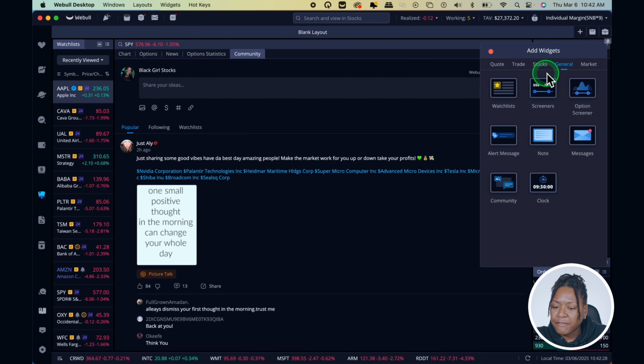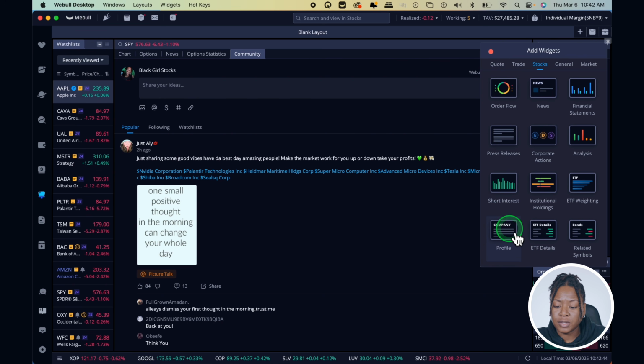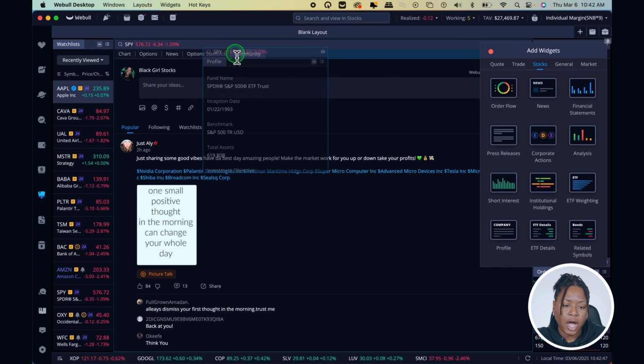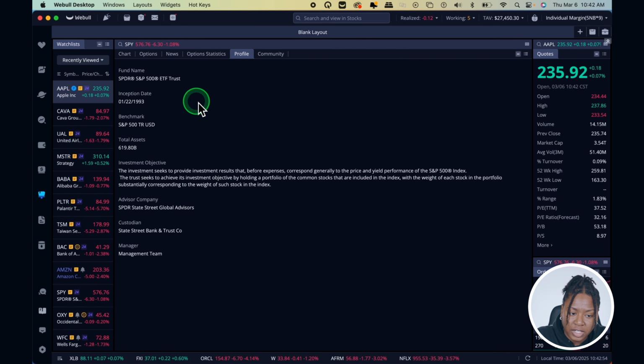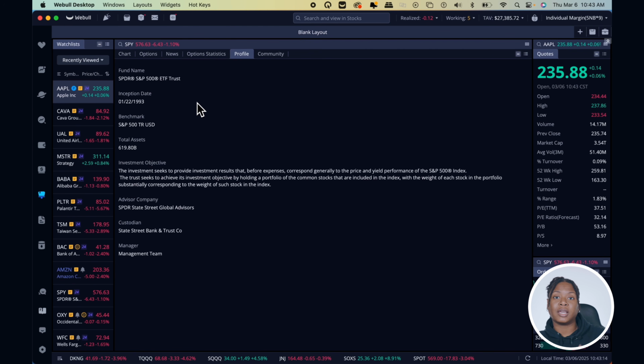And then the last thing I forgot to add is going to be profile. Now I will add profile because this is going to give you information on the individual company that you're looking at. So if you're looking at something that you found from a watch list or a scanner or a screener, and you didn't really know what sector it was or what their business model revolves around, this is just going to give you a quick insight into what the business is. So this is invaluable to me, and it's just adding to the learning opportunities that you have.